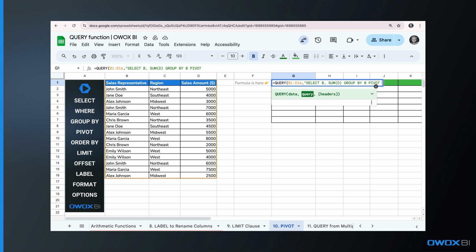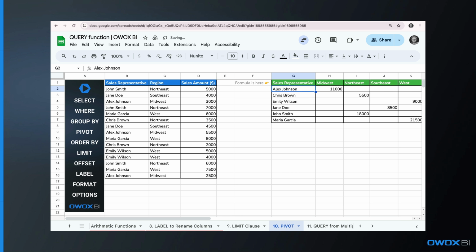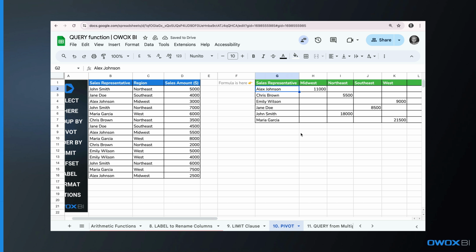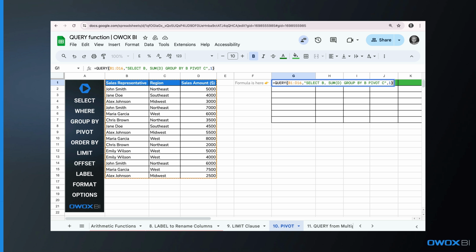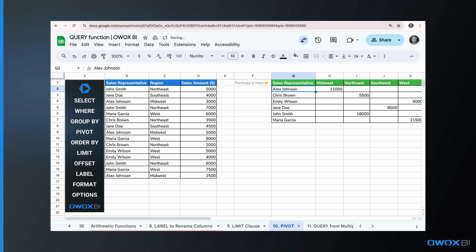We then pivot the data by region, pivot C, creating a column for each region with the corresponding total sales for each sales representative. So just once again, select B, sum D, group by B, pivot C. Look how nice it is now.